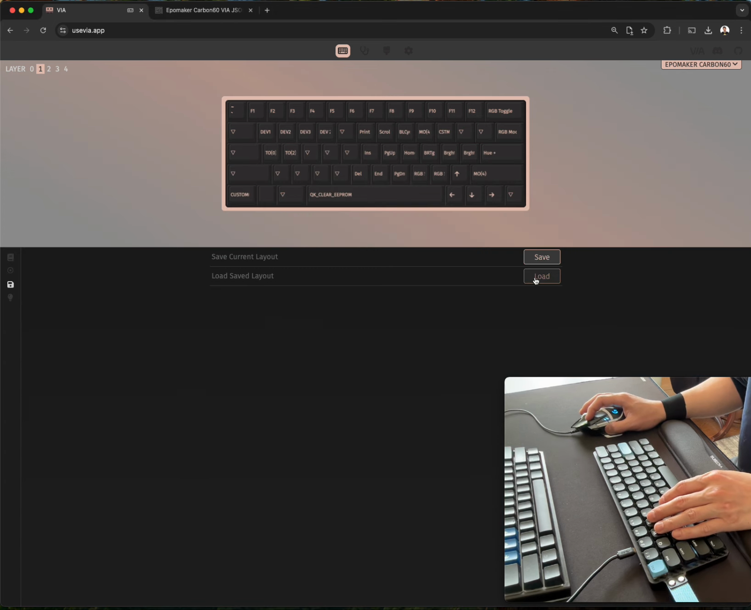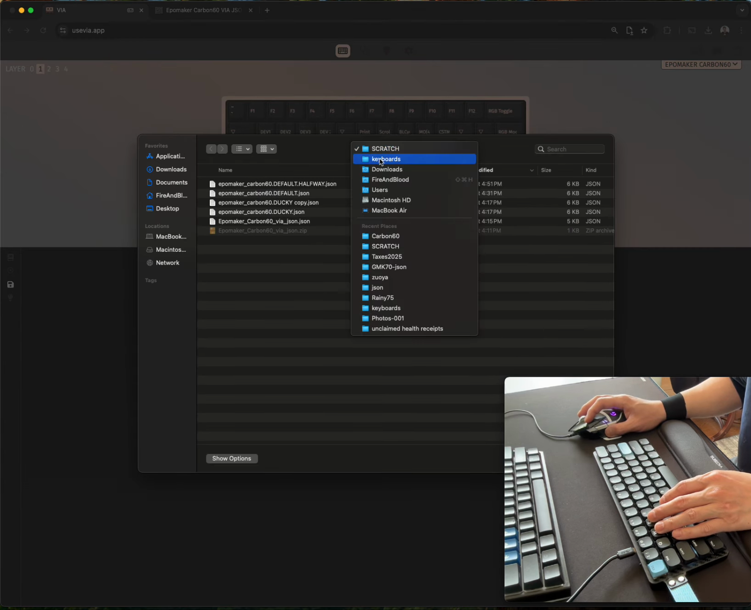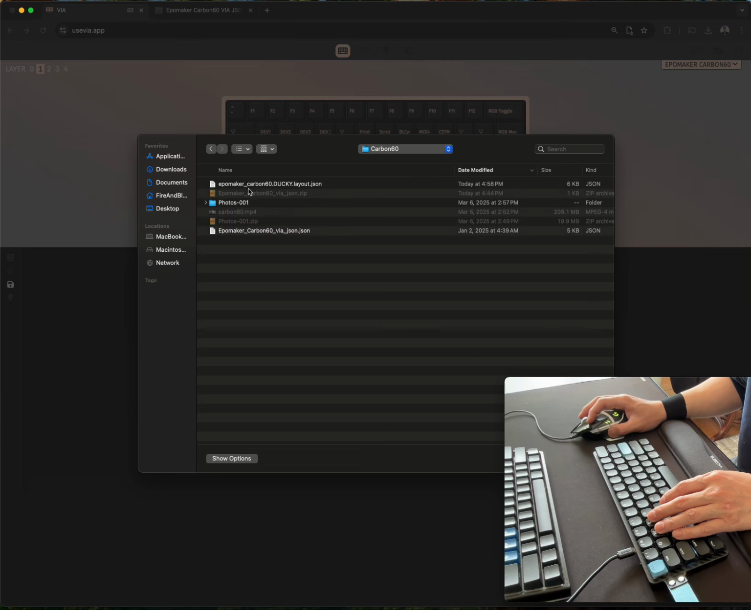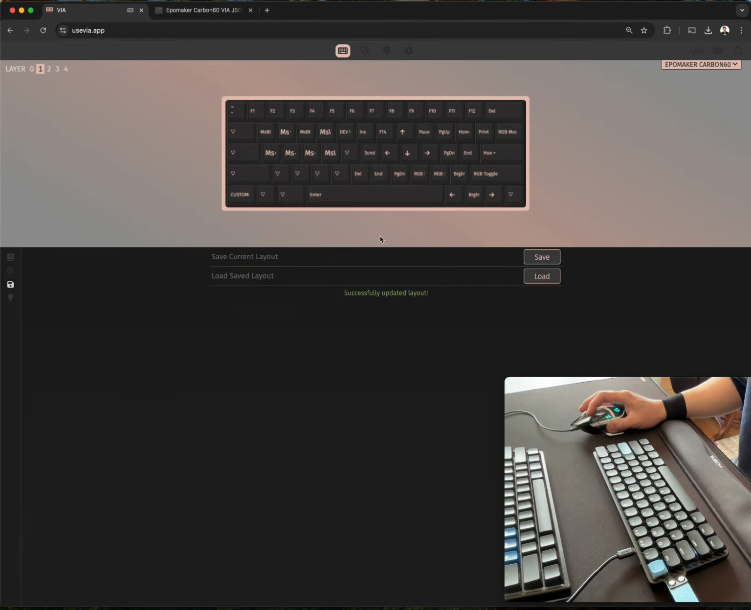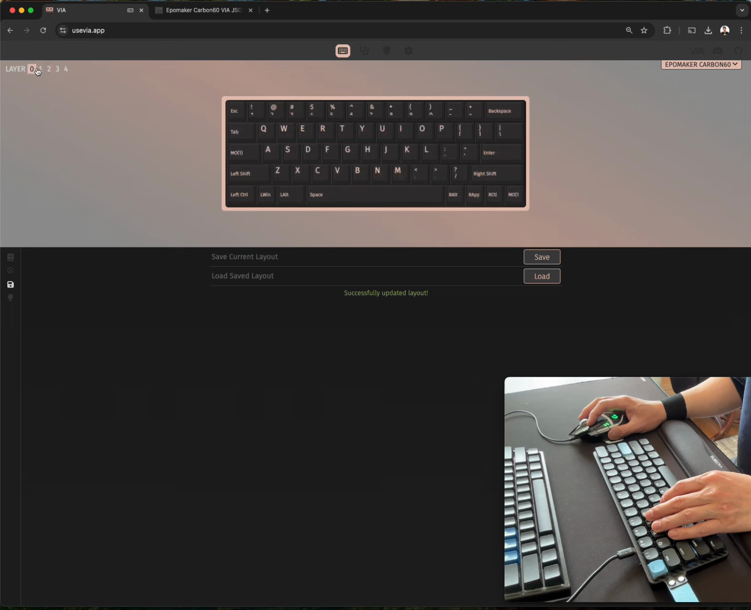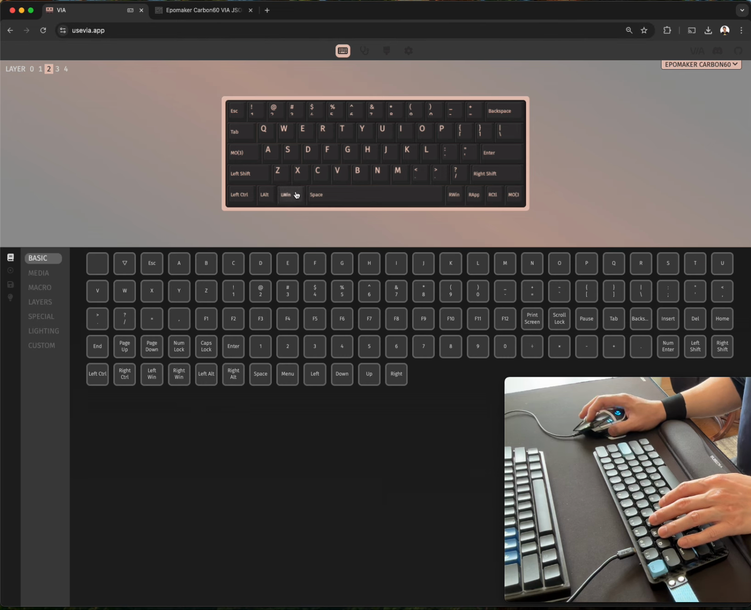Next step now is to load it. Okay, so now you can see that layer 1 changed immediately. So layer 1 and layer 3 are going to be the same. And then layer 0 and layer 2. You know, I don't love having Windows and command key in different places. So I'm going to actually change that also. But I'll do that at the end of this after turning off the video.